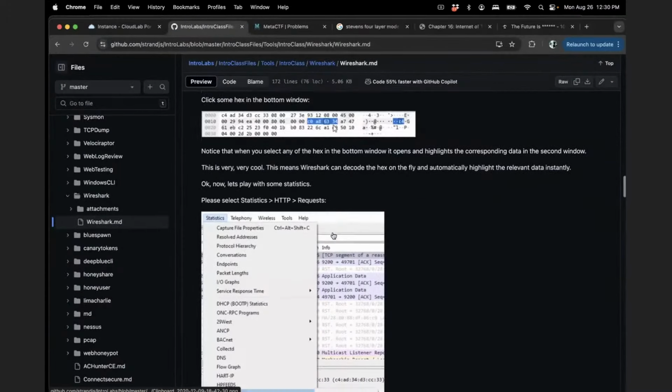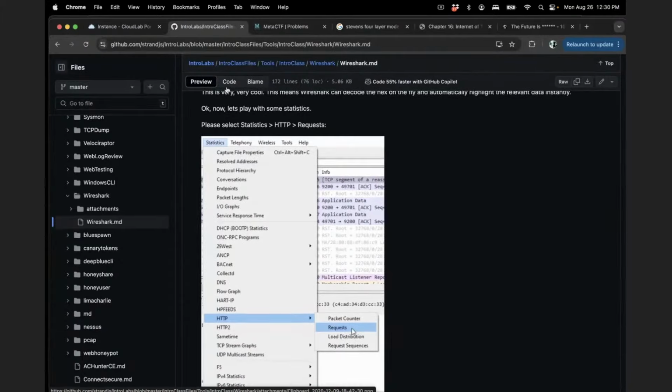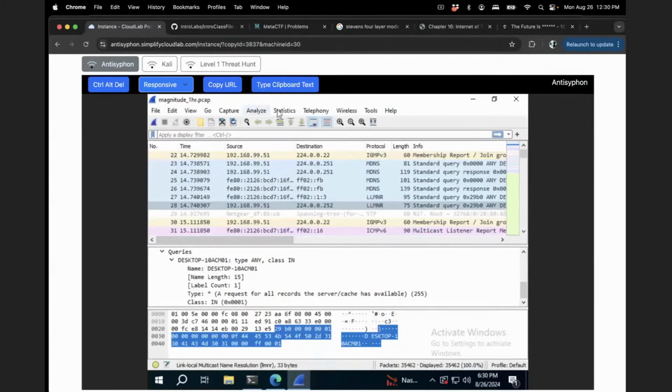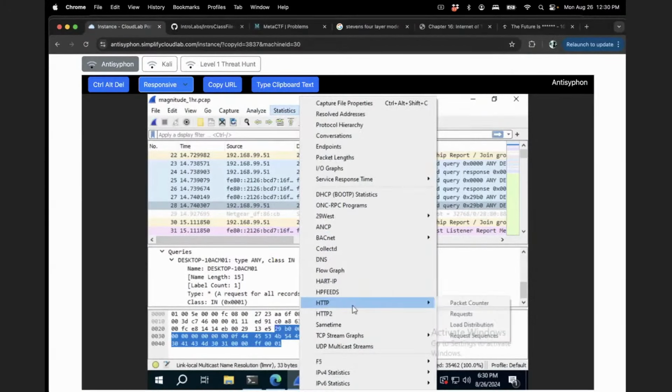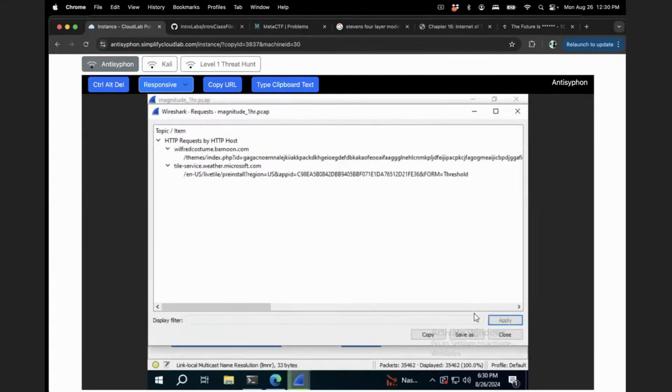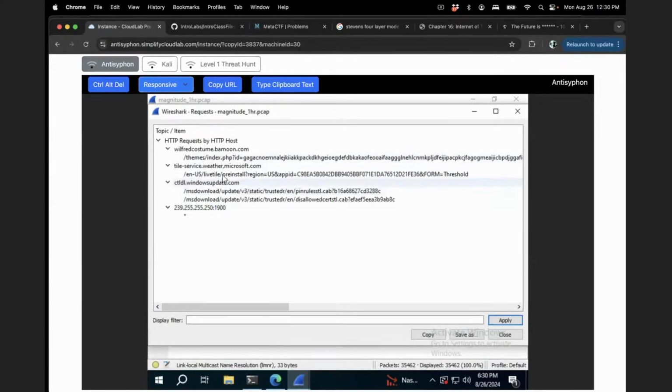So now we're going to go into HTTP statistics, which I kind of already did earlier, but we can look at the requests. Now in this, we have weather.microsoft.com. We have updates from Windows, but then we have this weird request for wilfordcostume.bayamoon.com. That's strange. Weird. What is that?